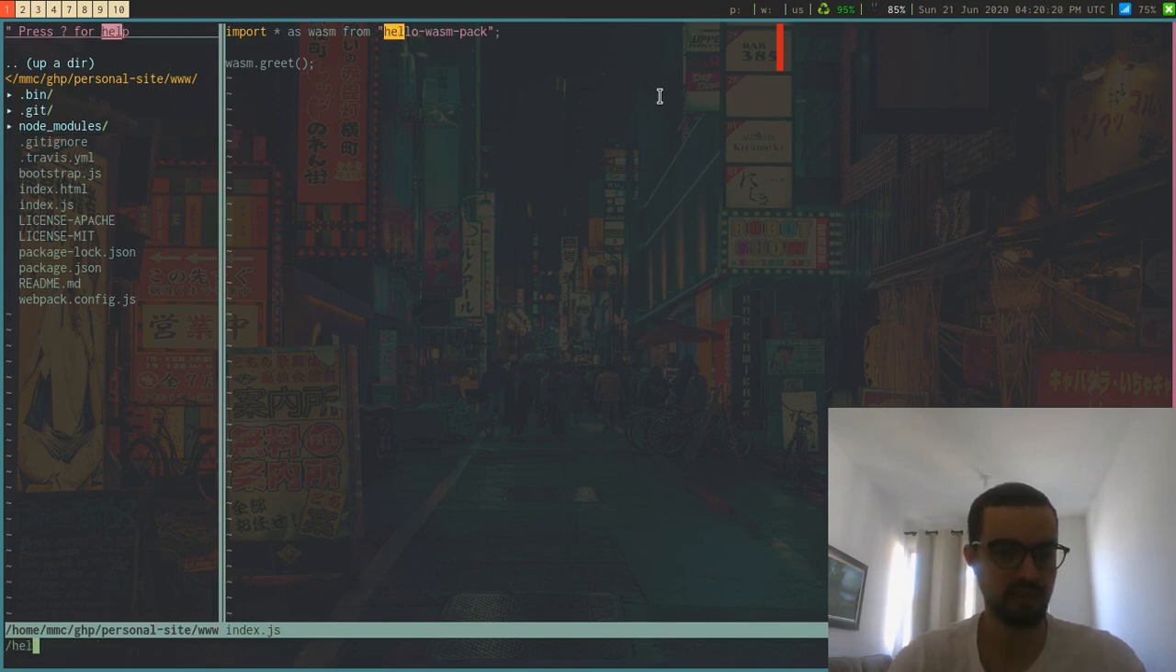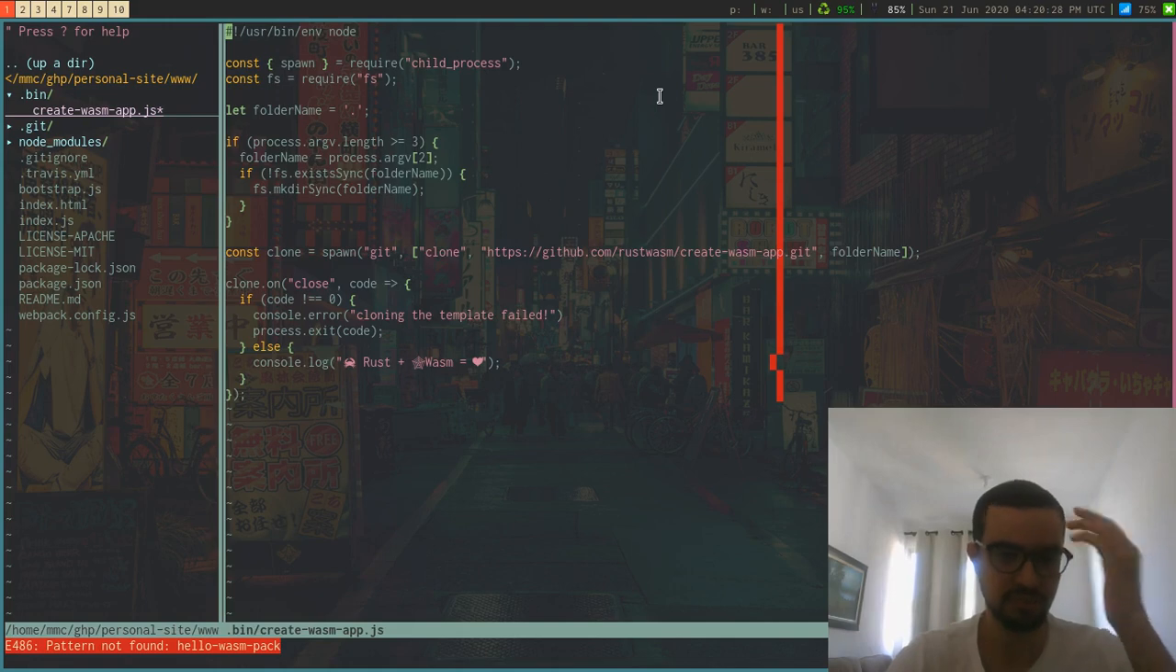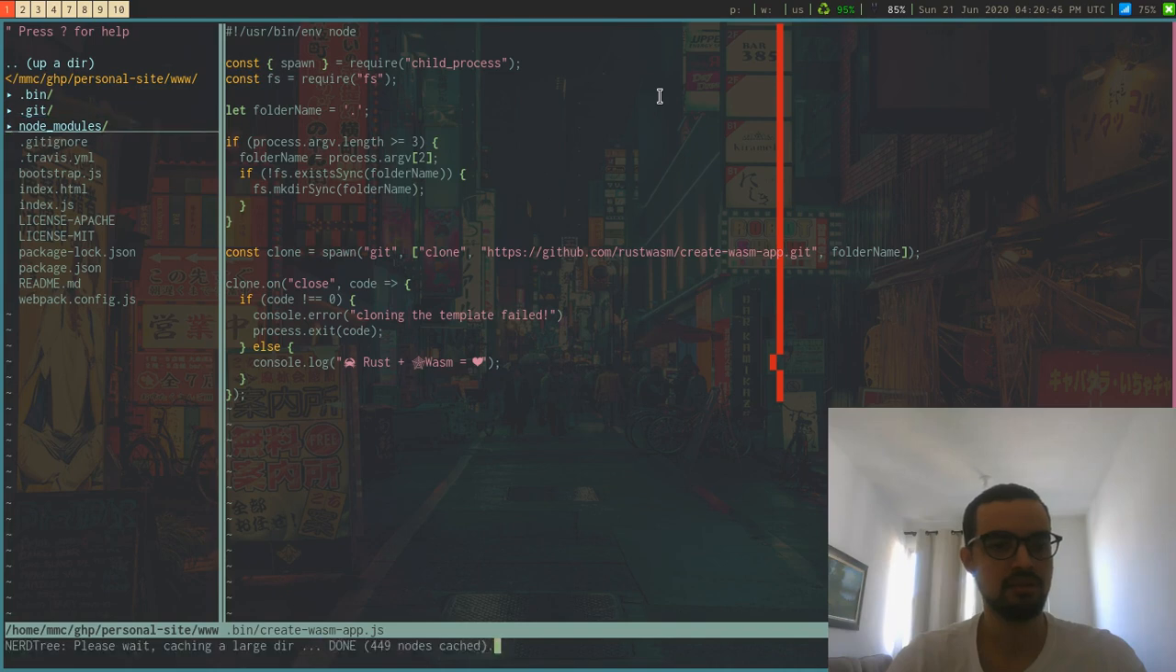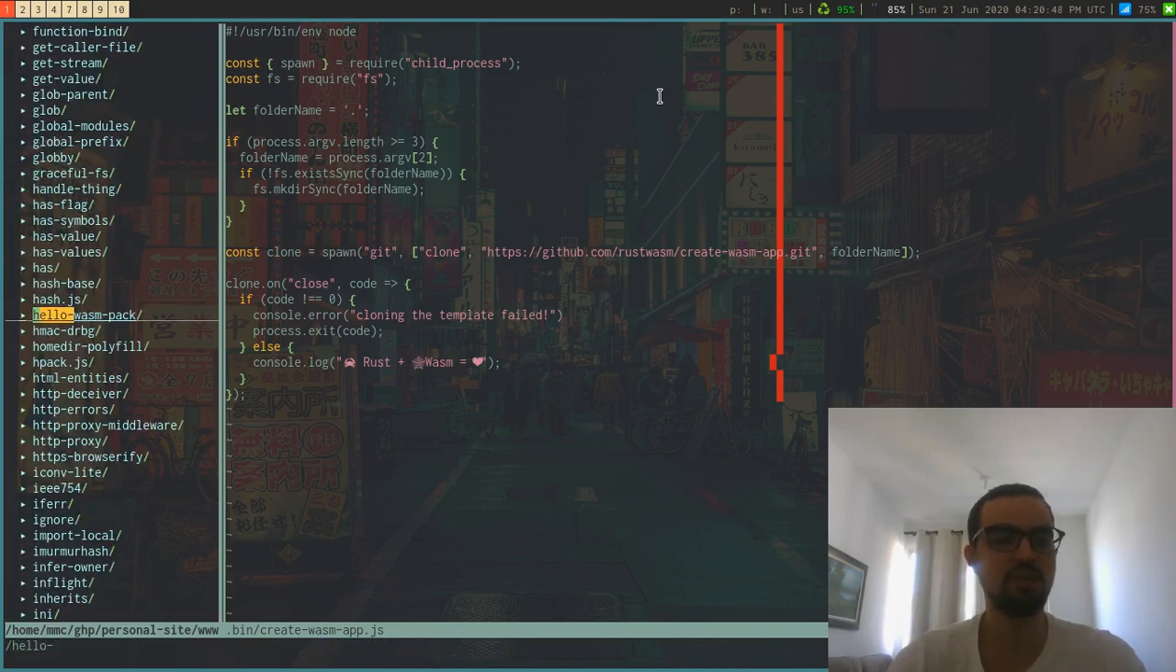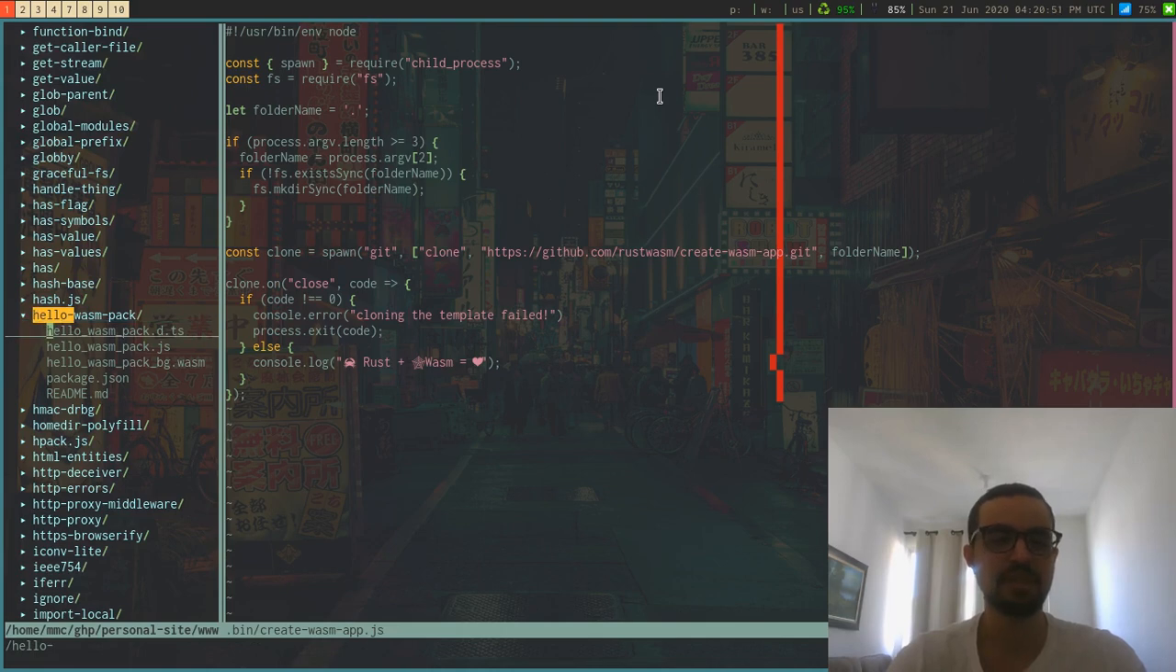Where is hello WASM pack? Oh, it's not here anywhere. Oh, creating WASM pack. What is this? Spawn required child process. This is the script that created this folder for me. Node modules. So the hello WASM pack is really cool. It is a Rust package, the Node package that is actually running WASM.